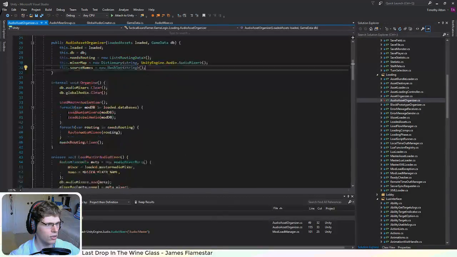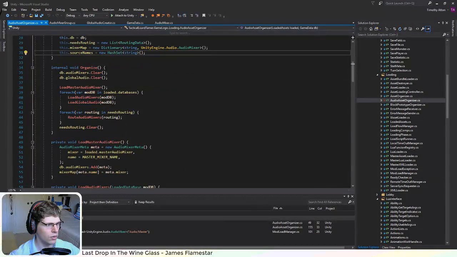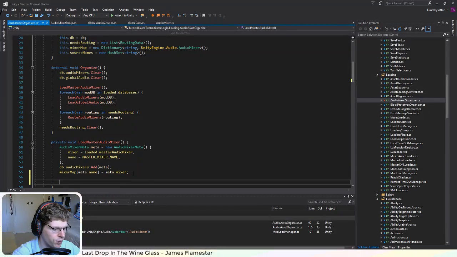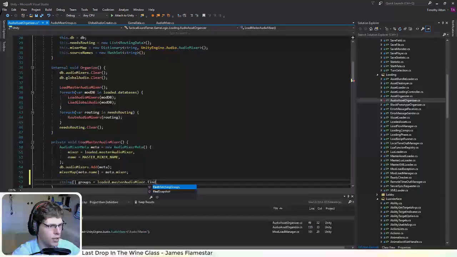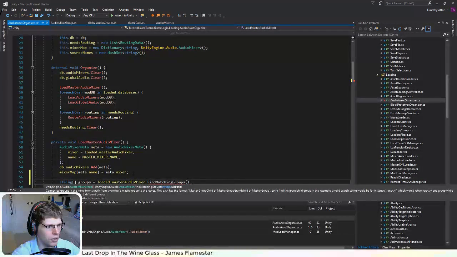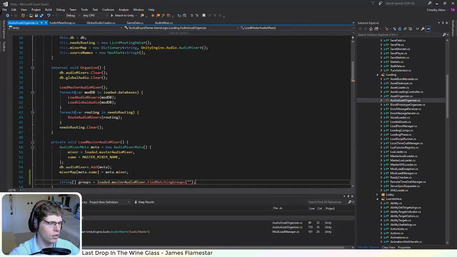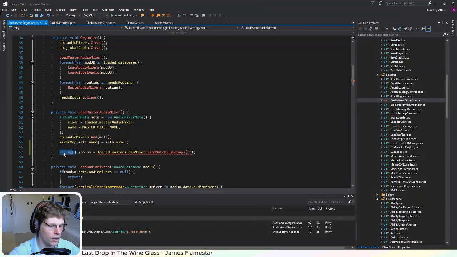Because it already is dealing with audio. So here, if I just get string. So the loaded, oh, this will be groups is loaded master audio mixer find. Yeah, I wish that there was just an array that you could get all groups, but if I just pass an empty string. Oh yeah, and that's not a string, this is audio mixer group.